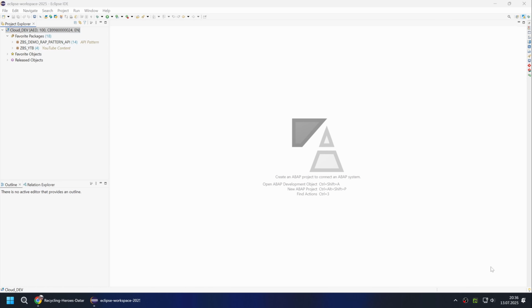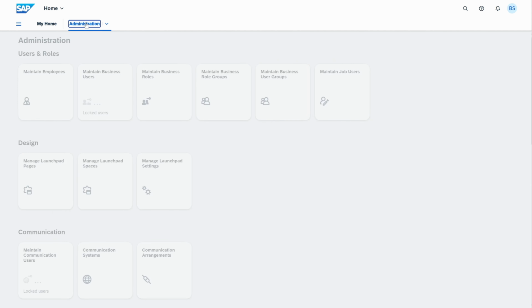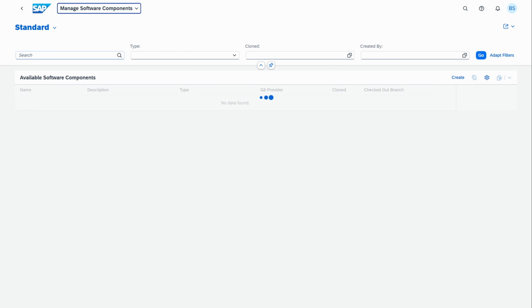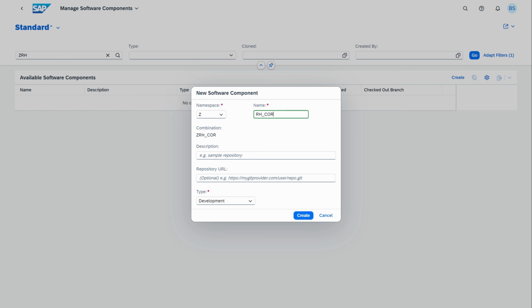Next, we will take care of creating the packages in the system. To do this, we first need 3 software components that should reflect our structure. To create the software components, we can access the launchpad via the system and the corresponding properties. Under the ABAP development area, you will find the link to the system's launchpad, as we are working on the ABAP environment. There we go to the administration area and the Manage Software Components app. There we filter for the software components that don't currently exist. Using the Create button, we can create a new software component. We give it a name and a description, and then we create the component.